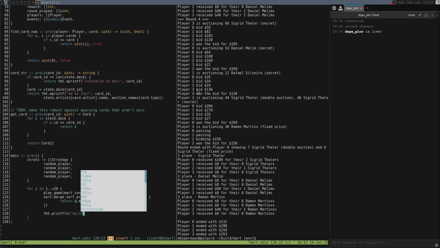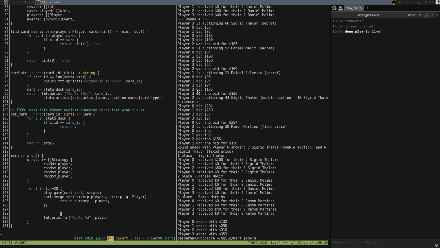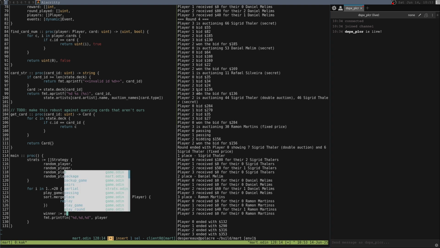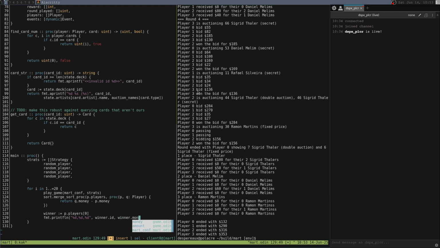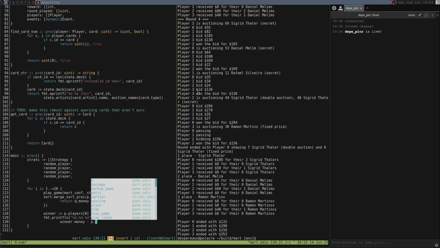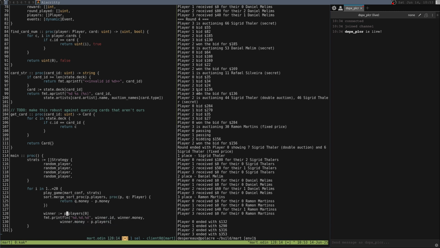Is that F? No, it's an integer. And then how much they won by. So that'll be player. So we can go winner equals p.players[0], and we can go winner.id, winner.money, and then winner.money minus p.players, no, not p, state[1].money, something like that.